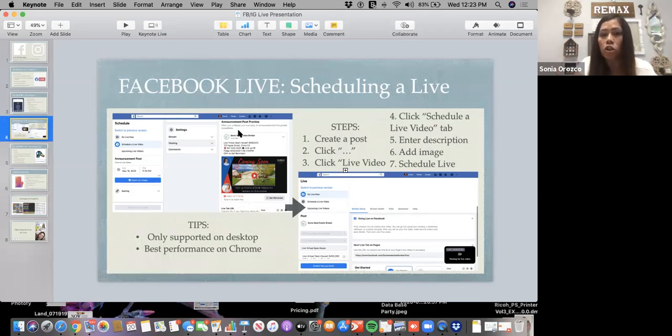And then this is how it's going to show on your post. Live virtual open house, price of the home, address, phone number, and live on Facebook, the date, time, click to get reminder, which they would click here. That way they get reminded that you're going live.